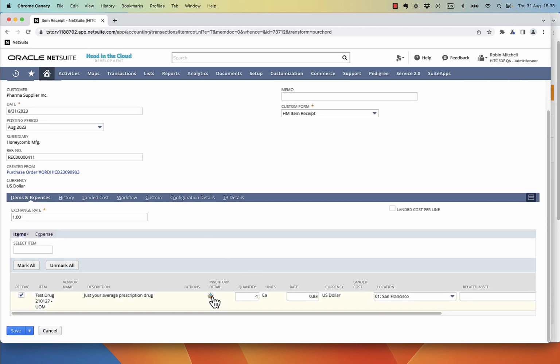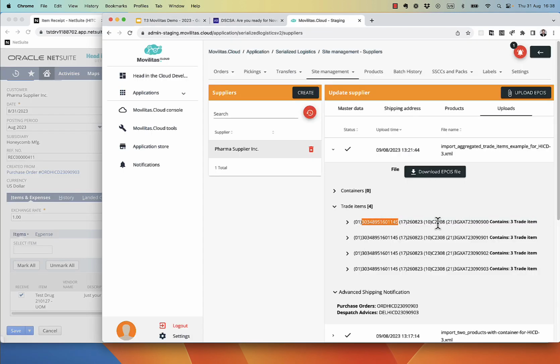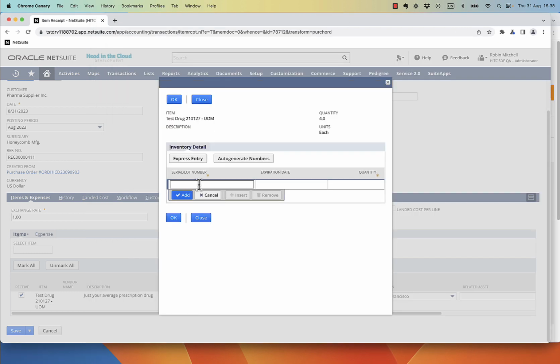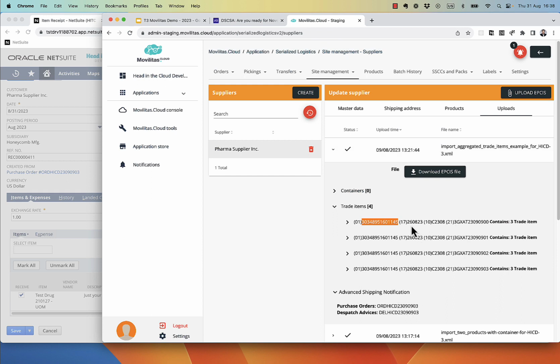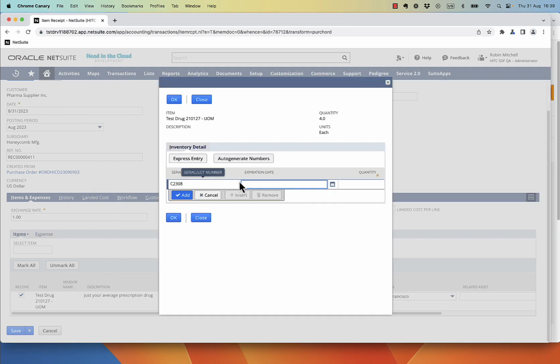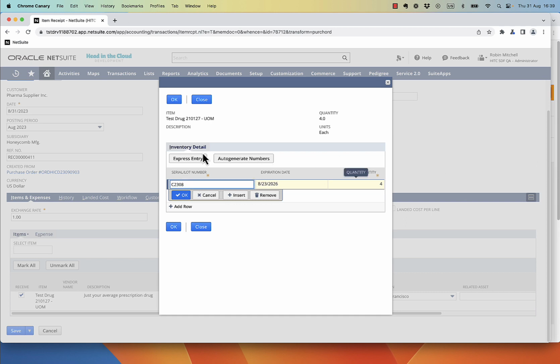First, as usual, let's enter the lot number. The lot number is C2308. And the expiration date, if I'm reading this expiration date right, it's August 23rd, 2026. I'll mention that obviously you wouldn't be looking at Movilitas, you'd be entering the lot number that you've physically received. And if there's any mismatch here from what is entered in Movilitas, an email alert will get sent out upon saving the item receipt.